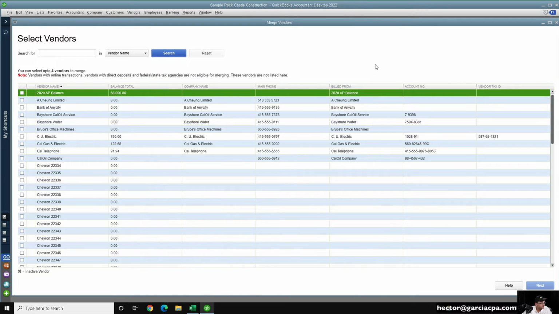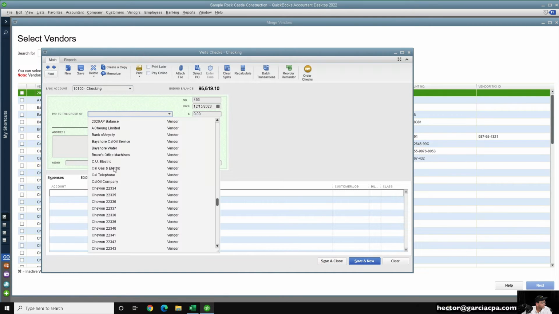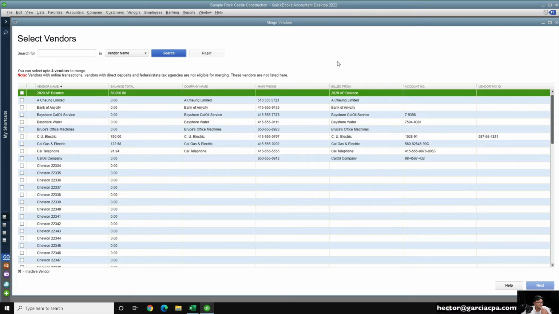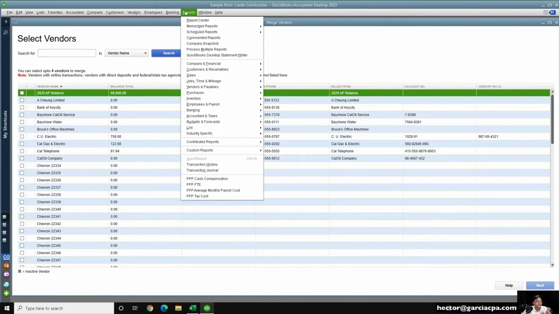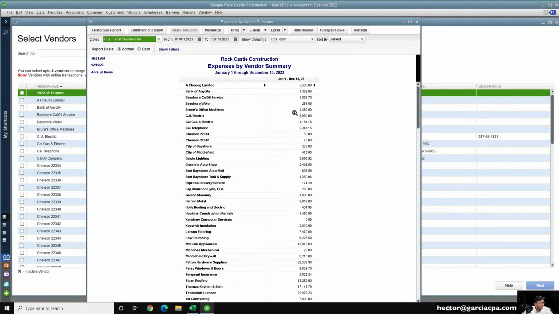And I'll go ahead and just enter a couple of transactions to different ones. So let's say $50 in auto, and I'm going to save, and then I'll do a new one and pick a different Chevron, $75 in auto. And again, I'm just going to show you why this could be a potential issue. Although they're just sitting on your vendor list, they probably don't bother you. But if you ever run an expenses by vendor report, so you go to company and financial and do expenses by vendor report.